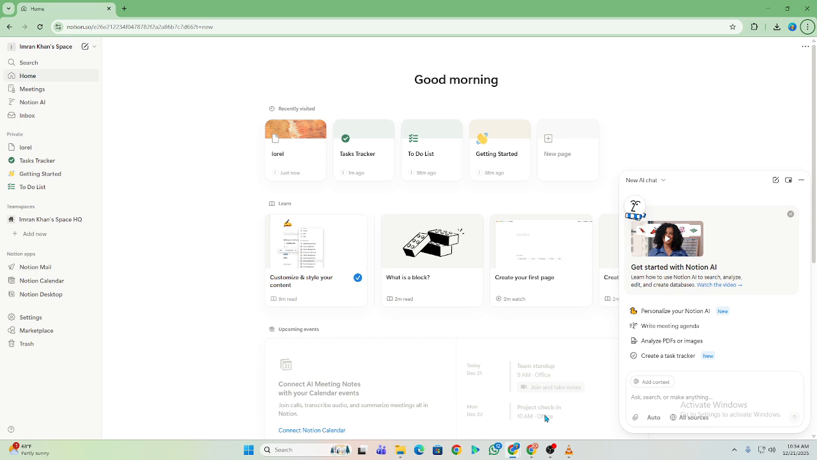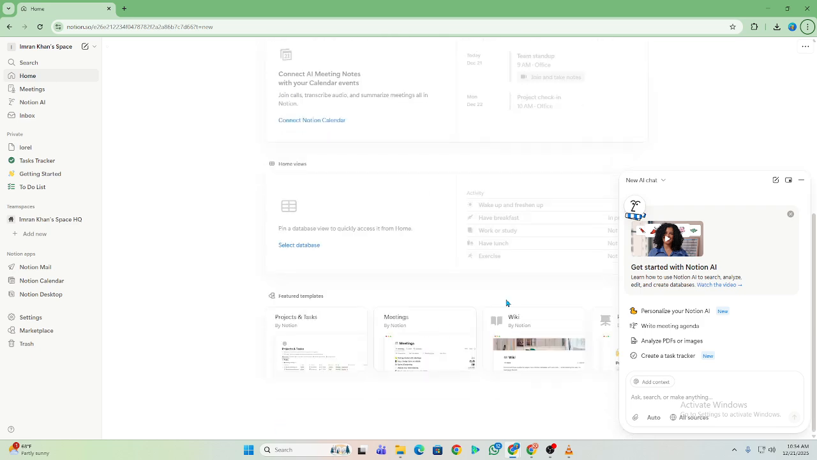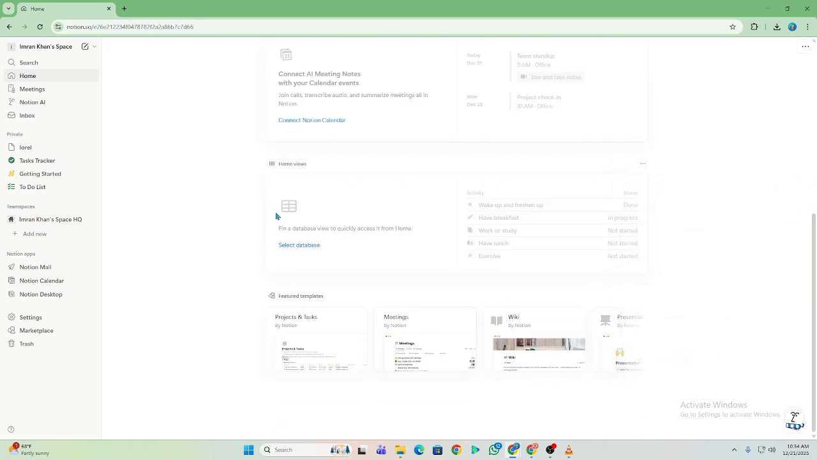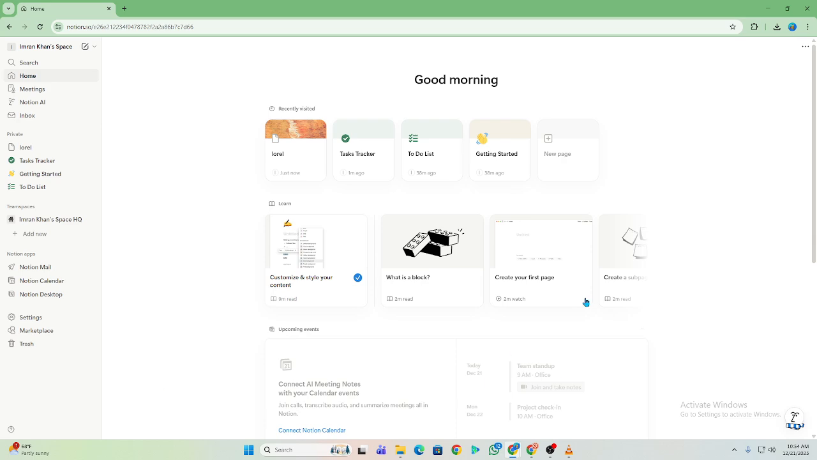In this video, I'll show you how to build a personal dashboard in Notion step by step using a simple setup that actually works in daily life. If you've seen fancy Notion dashboards online and felt confused, don't worry. This guide is for beginners and practical users, not aesthetic overload. Let's start from the beginning.